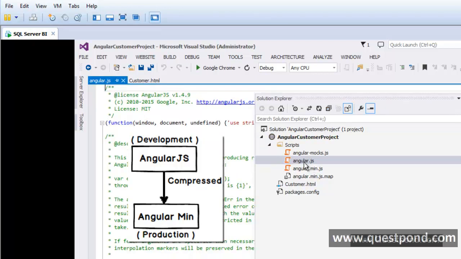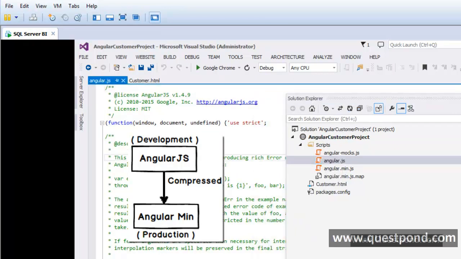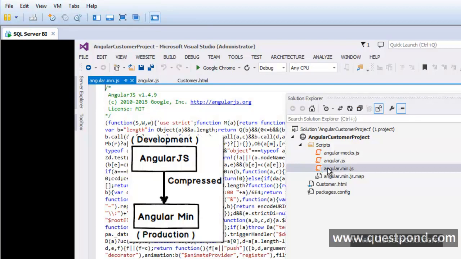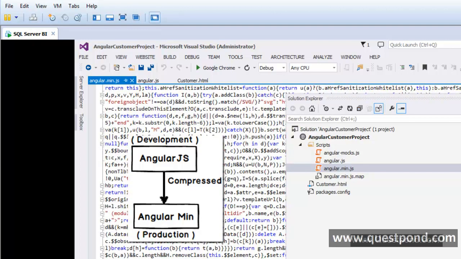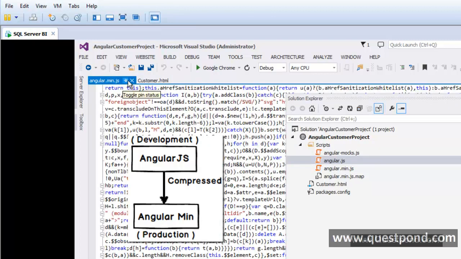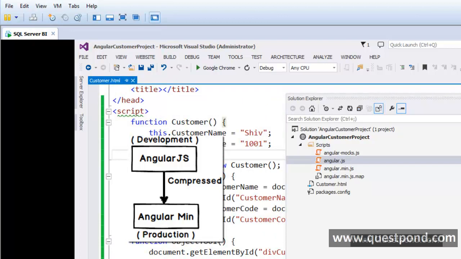Now this angular.js is the file with comments and proper indenting. If you see angular.min.js, it is nothing but a compressed version of angular.js. So this angular.min.js does not have comments, it does not have indenting. When you are going to production, you will actually use angular.min.js. When we are in development, we will use angular.js. So in our course, we are going to use angular.js because we are at this moment developing this project. You can also see there is something called angular-mocks.js. This angular-mocks.js is meant for mock testing.